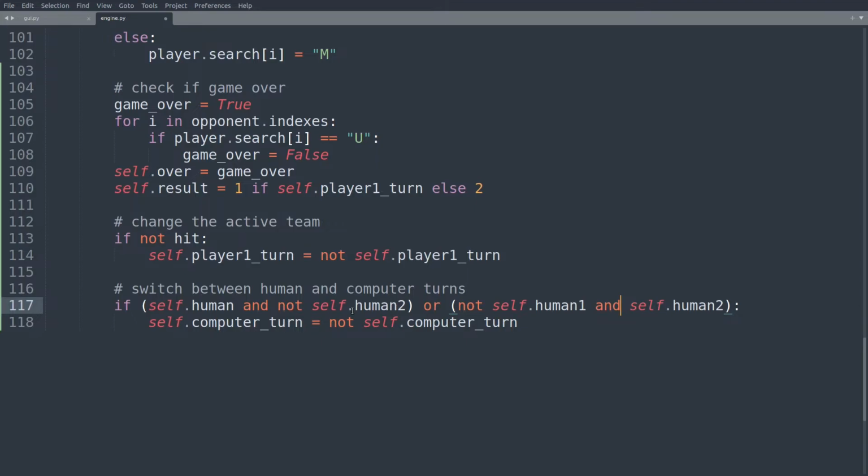Oh my gosh, now I see my mistake. We are only really switching between these two if one of the players is a human player and the other one is a computer. Can also be the other way around, but it has to be different. And here we have human and not human, and here we have not human and human, okay? And that means that in that instance, computer turn is turned on and off, okay? So this is what's happening here.